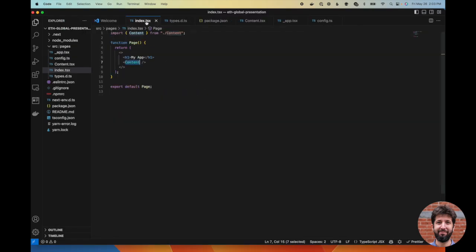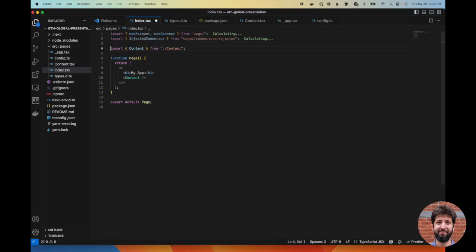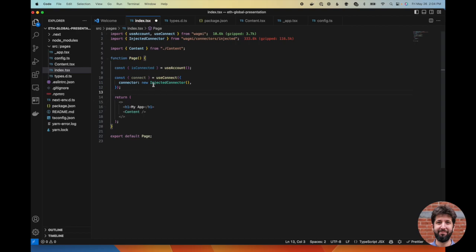Let's now look at our index page, and that's actually more interesting here. What we want to do on that page is obviously get started by making sure that the user is connected. For this, we will use another component from the WAGMI library. So I'm going to just add these dependencies right away at the top. First, we're going to use useAccount, which allows us to get information about the user that's connected, and useConnect, which lets us connect the user. I'm also using this injected connector, which is basically a way to retrieve the injected wallet in the web browser. So I'm just going to include these two hooks here.